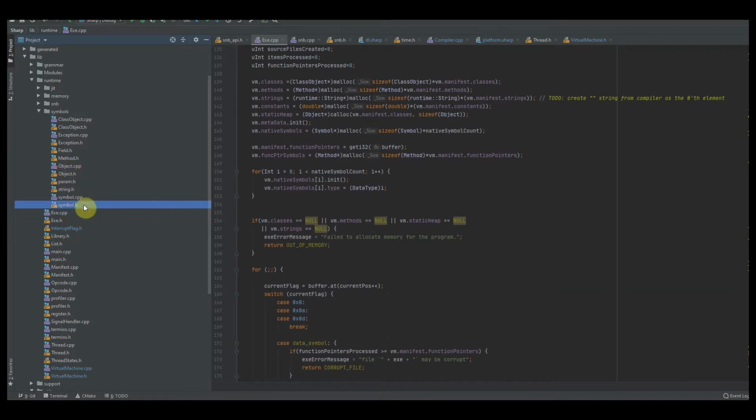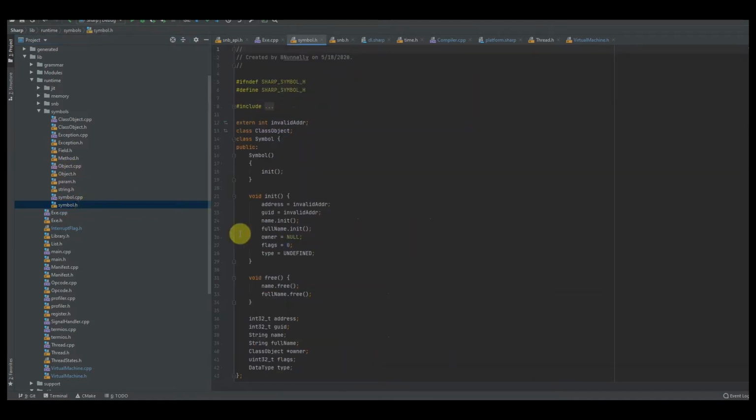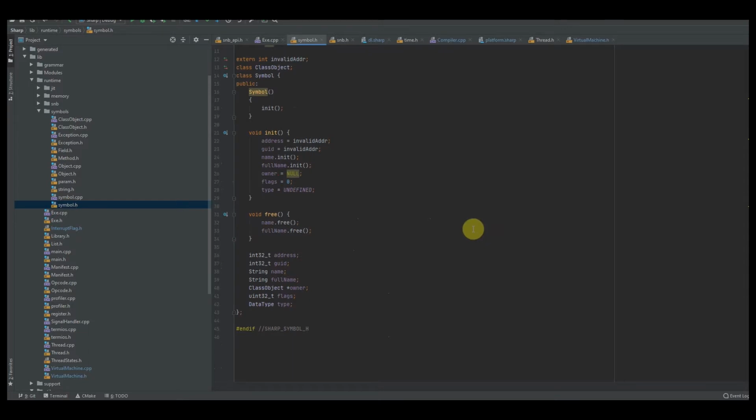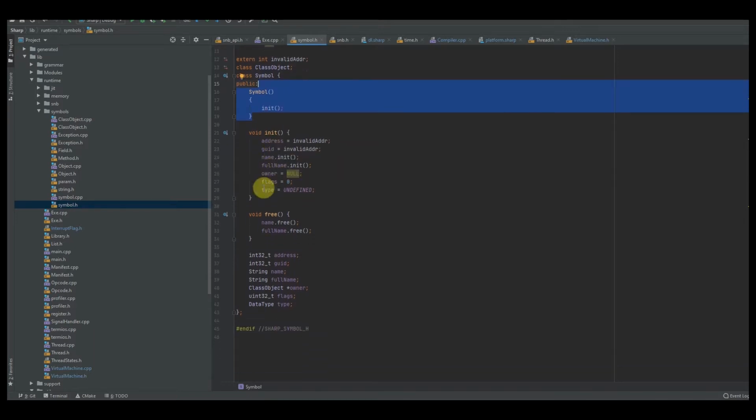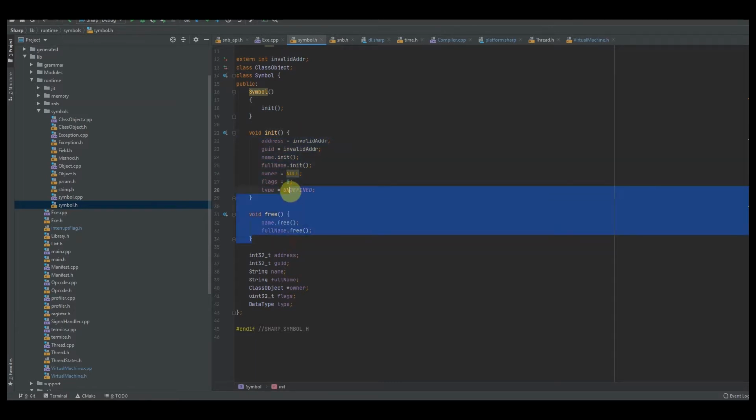But first, what we're going to do is create a symbol.h header file. And this header file is going to contain all of the basic info. If you remember from my previous video, this is going to be the shared info that every single symbol shares. So we're going to have an external int of invalid address, a class representing class object, and then the symbol class. In the symbol class, we're going to have our basic constructor that's going to initialize this symbol. We're going to have this init function, which just initializes all of our values, and our free, which frees up some of the strings that we have in here.